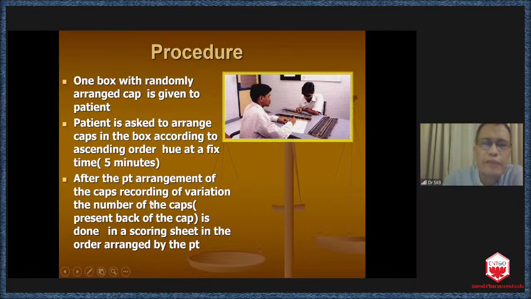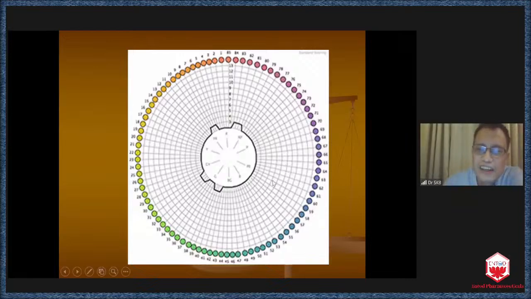After this arrangement of the caps, recording of the variation of the number of the caps, which is present at the back of each cap, as I already mentioned, is done in a scoring sheet in order of arrangement by the patient. So this is how the recording is done. This is the sheet, and every radial line represents one cap, and these circular lines represent the variation the patient has made in arranging that cap. This is a normal one. The patient has made very little variation.